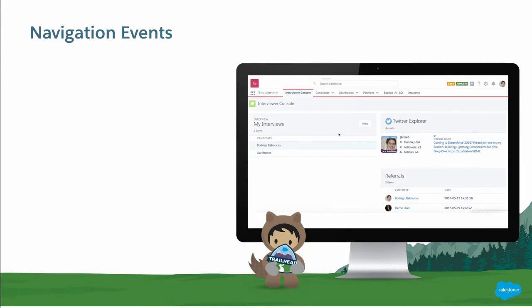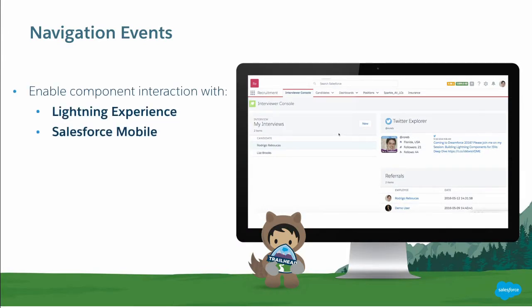Now let's go back because I want to talk about navigation events. Navigation events enable component interaction within the Lightning Experience and the Salesforce mobile experience. You may not be aware, but internally at Salesforce, all our CRM components and platform standard components use navigation events to open up modals. Let's say the user wants to edit a record. We open up a modal in Lightning Experience or Salesforce mobile with the fields that the user can change, or a new modal, or even take the user to a Lightning page or to a Visualforce page. So these are special types of events that we call navigation events.